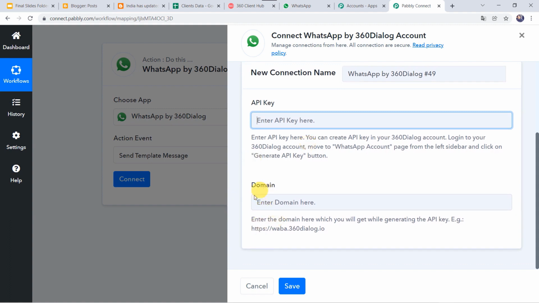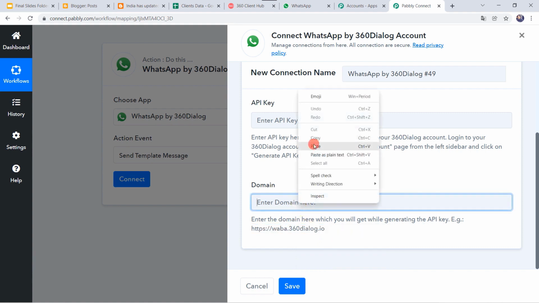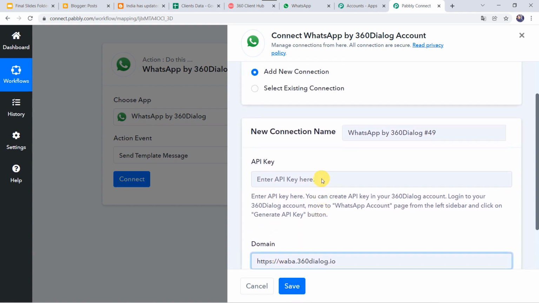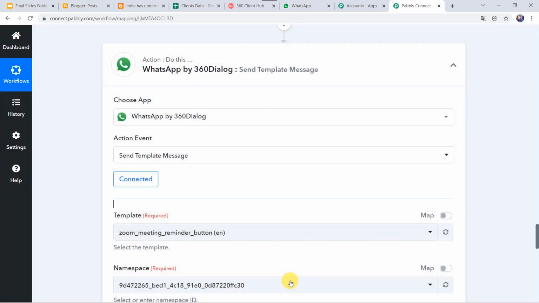Now the domain is required. Enter the domain here which you will get while generating the API key. An example is also given, so we are going to simply copy this example from here and paste it over here. Whenever our account is approved, we get this particular domain by default. In your case, if you get some other domain, please paste that domain over here. After pasting API key and domain, simply click on save. As I have already created a connection, I'll choose select existing connection and click on save. Now the 360 dialog is connected to Pabbly Connect.